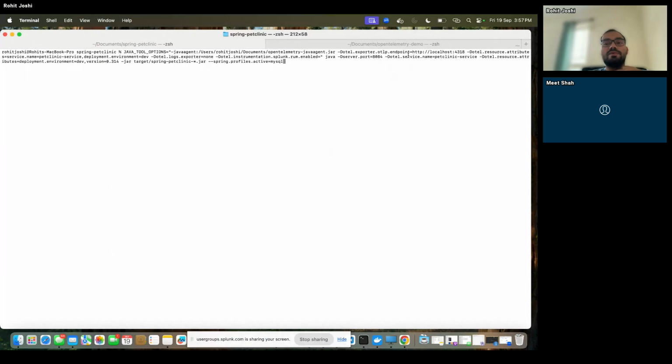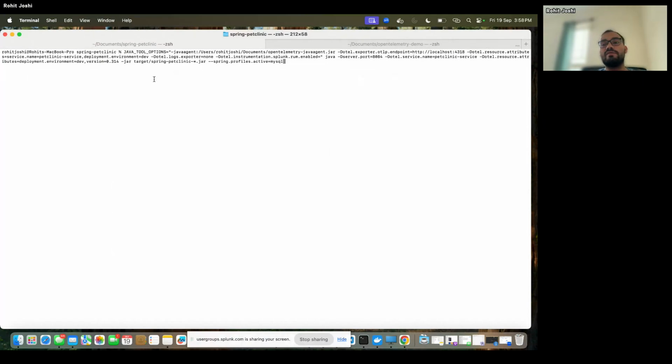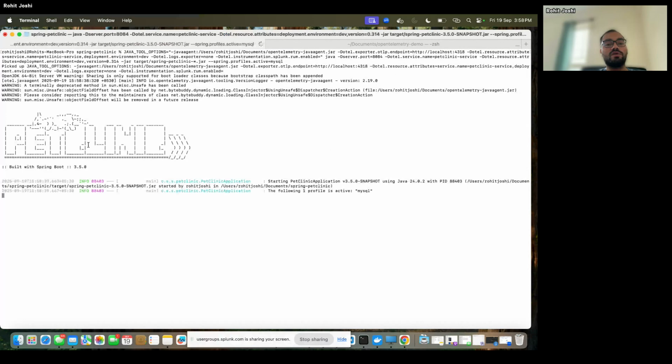Then we have a few more things, like the resource attributes. I'm passing the service name and deployment environment. For logs, I'm not going to export them right now, so I added OTEL_LOGS_EXPORTER none. I have also enabled the instrumentation for RUM as well, and I will show that feature. This is the server port: if I run this application, you will see the application UI on port 8084. These are the service name and everything, and I'm targeting the jar file of the application, which is in this location. Let me just enter it, and it is going to start this Petclinic.